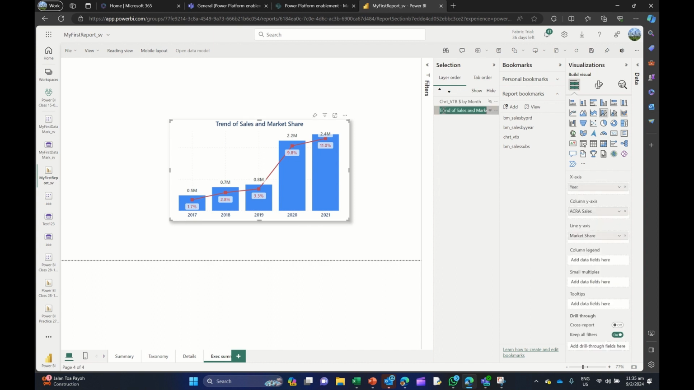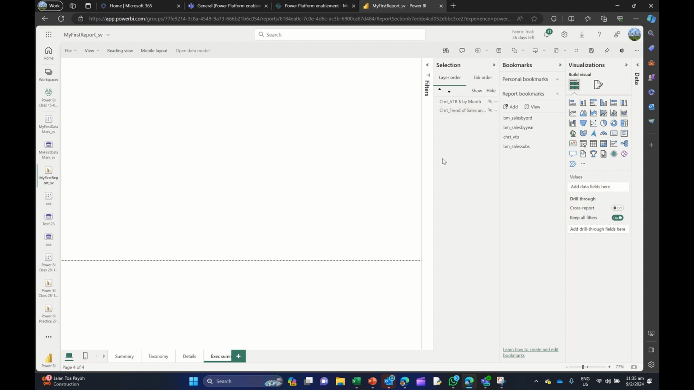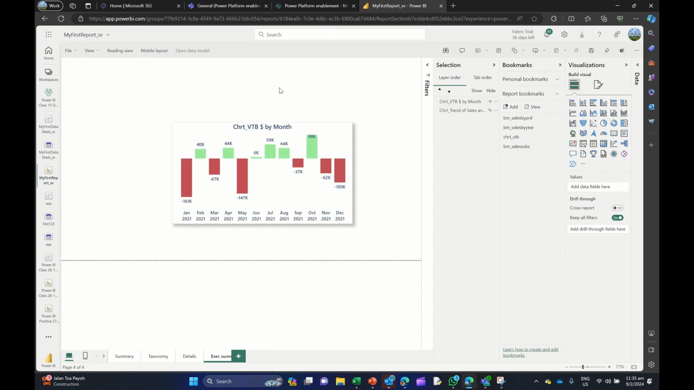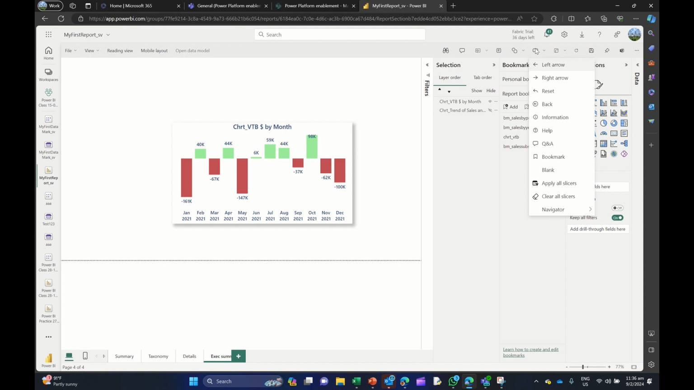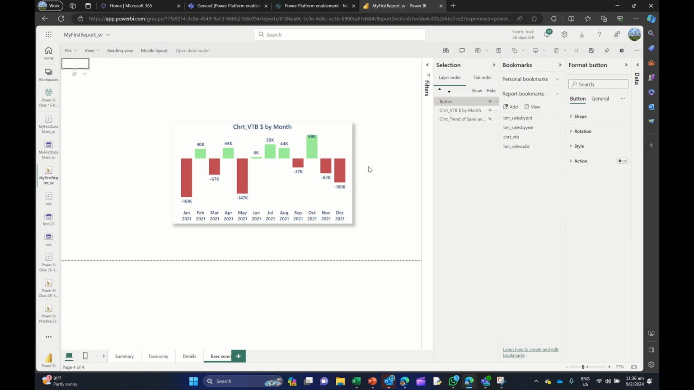Now I go to the next one, rename this as CHRT underscore trend, right? So I've got my two charts over here. I'm gonna hide this, and now you see that there is no chart in front of us. I'm gonna unhide it just for reference purposes. Then I'm gonna go over to the tab here that gives me my bookmarks. You see there are icons here, left, right, and so on, and I see a blank button. So I'm gonna click on a blank button, move this button down like so over here, and make it a little bigger.